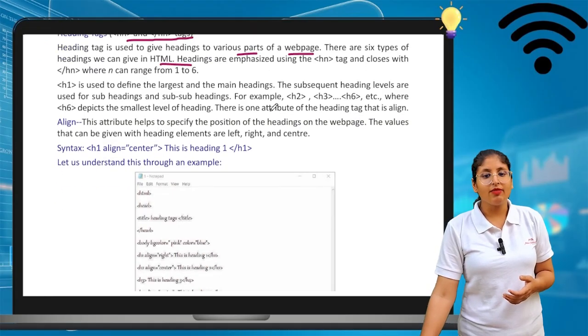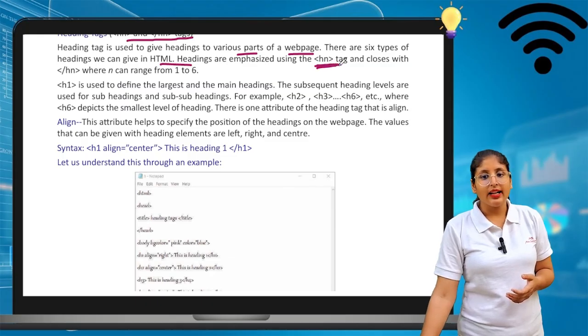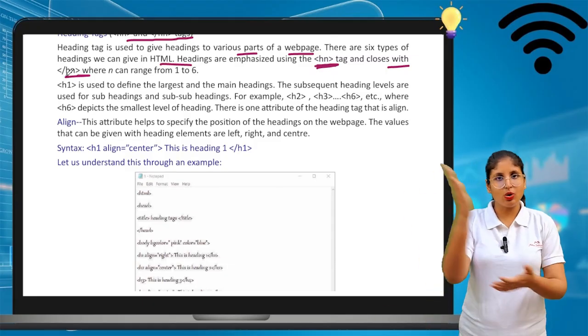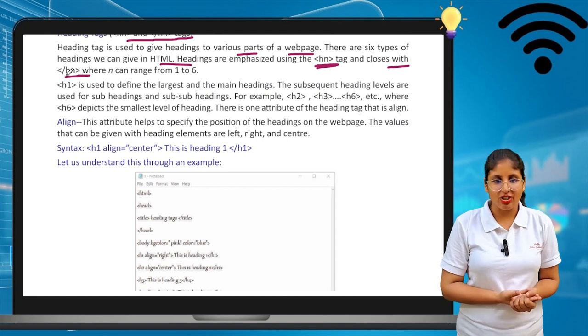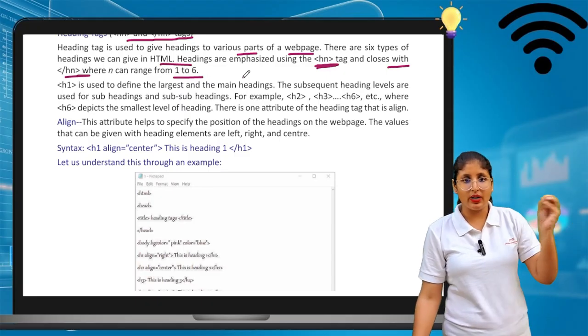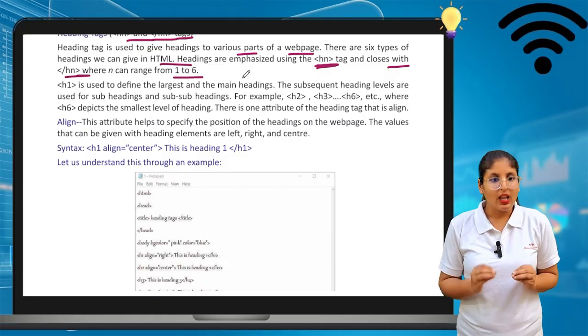Headings are created using the HN tag and closed with the closing HN tag. The slash shows the closing of it. Opening is normal, closing should be with a slash. Here N ranges from 1 to 6, because there are 6 different headings.